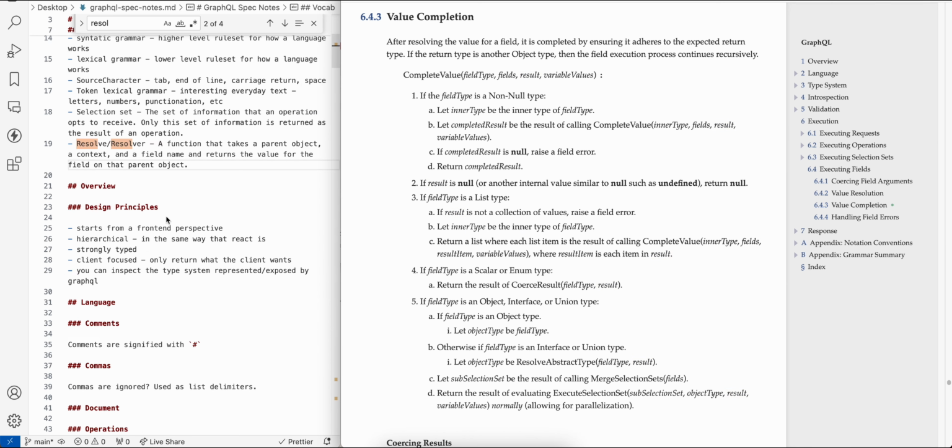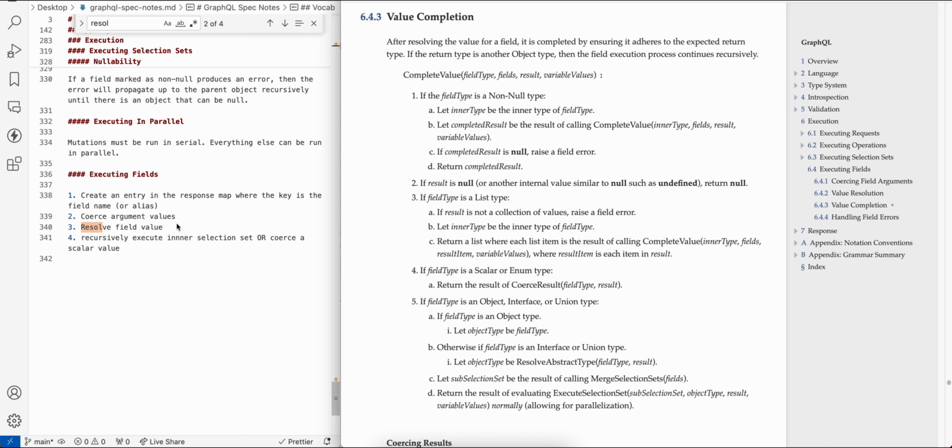Okay, completion. After resolving a value for a field, it is completed by ensuring it adheres to the expected return type. If another object type, the field is executed recursively.